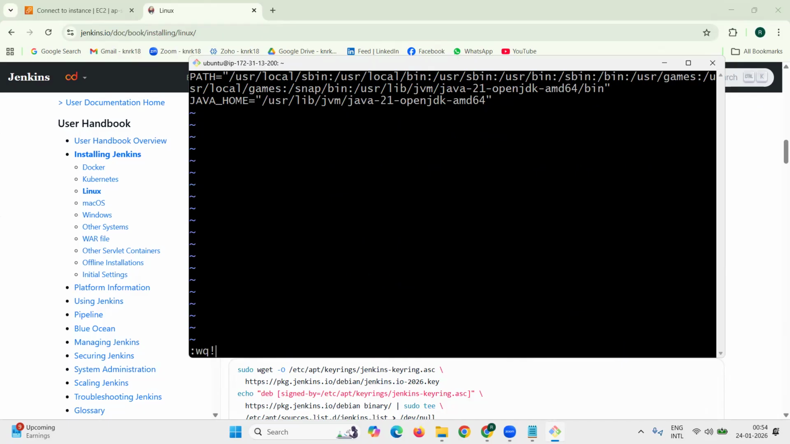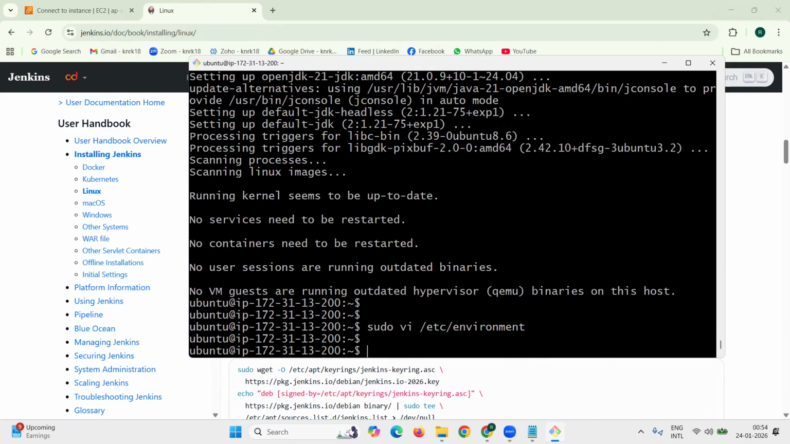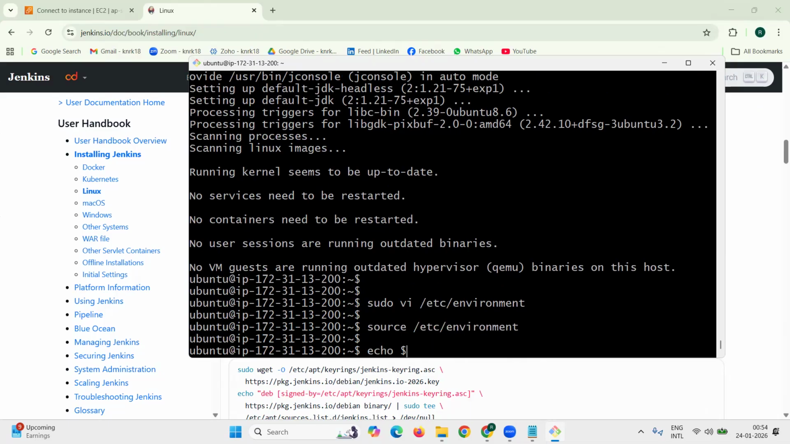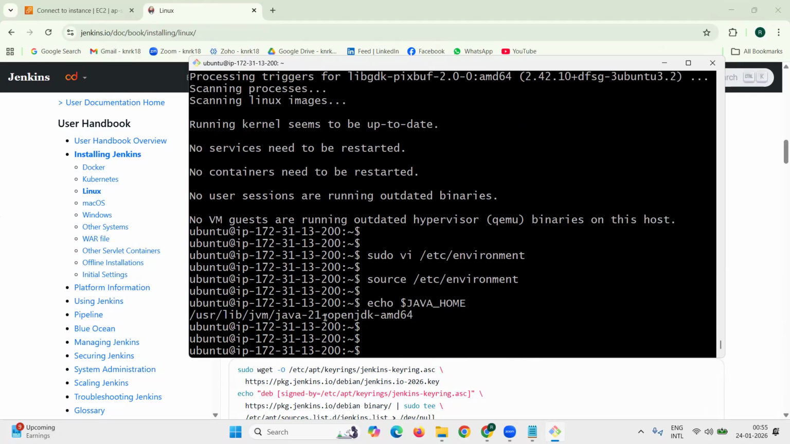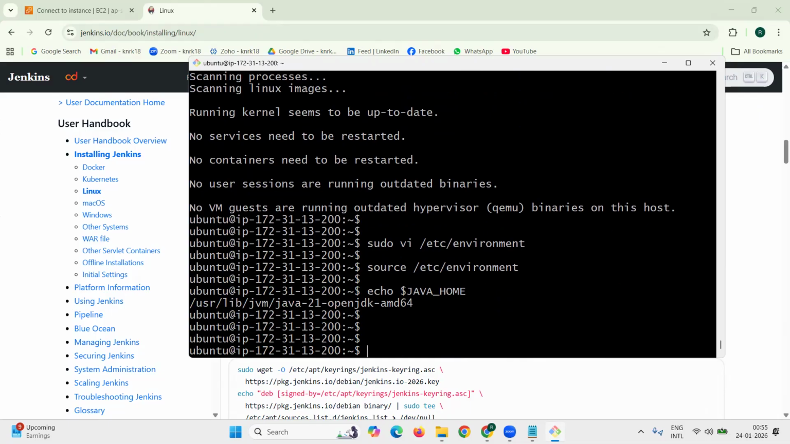Now once the path is updated, either you can log off and log in again so that the update is reflected, or you can execute source /etc/environment. Echo $JAVA_HOME. It should display the location of Java, which we installed a few minutes back.